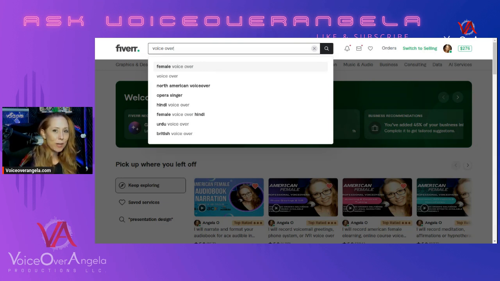Anything related to what you're creating your gig for, take a note of what words are being populated here, because just like Google, it's going to autofill or suggest terms that are most often searched for. And you can use these words in your gig title or in your tags, which I will show you.